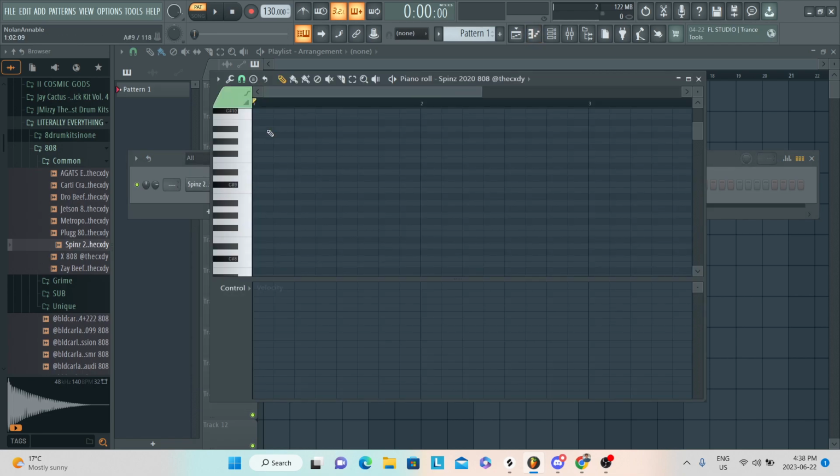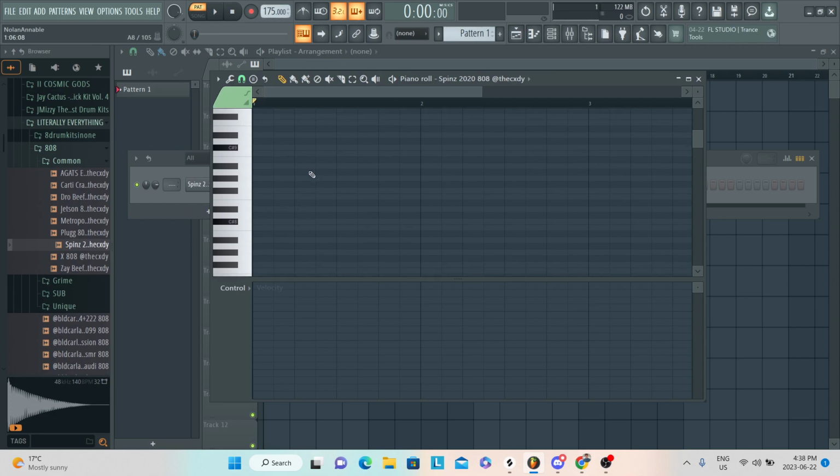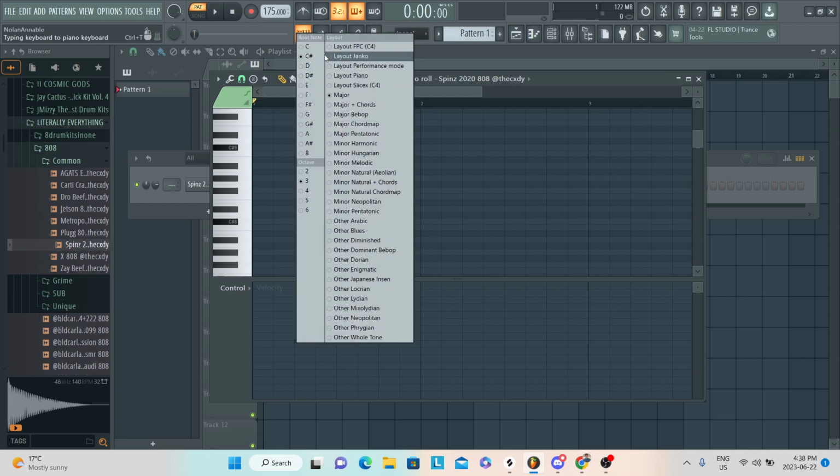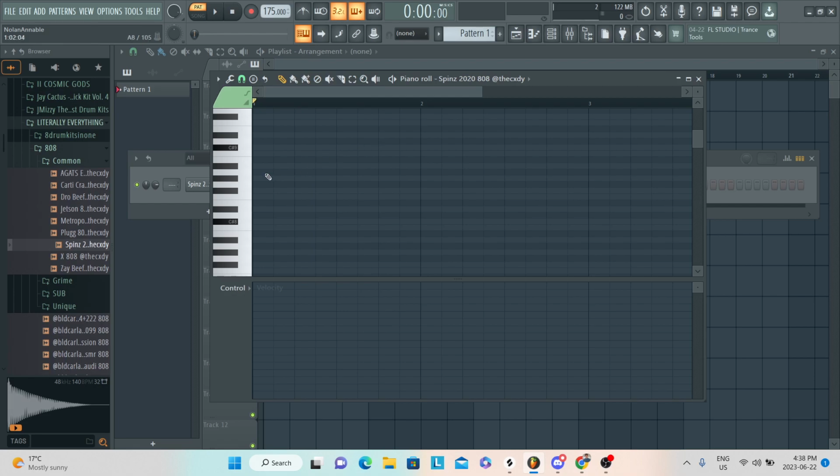I generally work in higher BPMs. I'll work as high as 190 sometimes. 175 is like a safe bet for the genre though. Favorite key, C sharp minor. No, C sharp major. Sorry. My favorite key is C sharp major. It's the one I like to sing in, so I just make most of my beats in it.